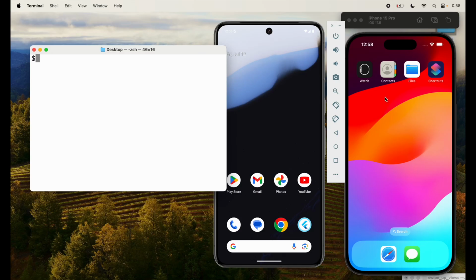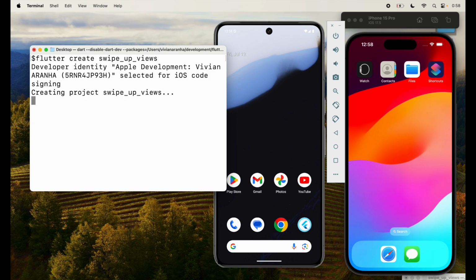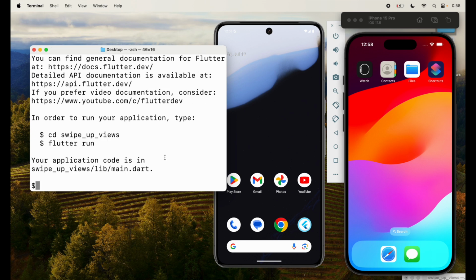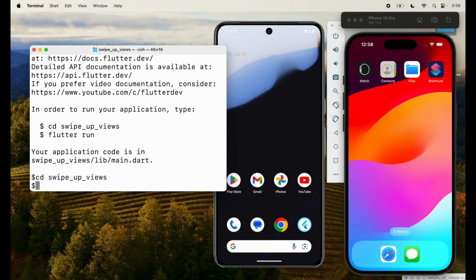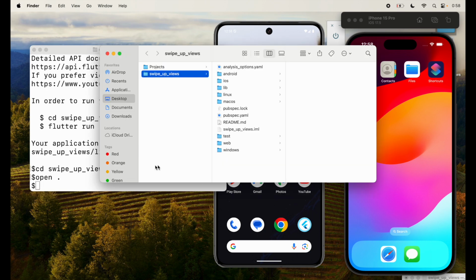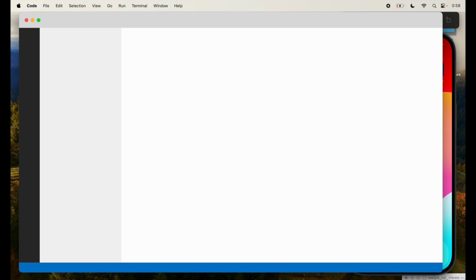So now I have the iPhone simulator. I have an Android emulator ready. Let's create a project called Swipe Up Views with flutter create. Once that project is created, let's go inside the project, swipe_up_views, and then I'm going to open that particular project in Visual Studio Code.